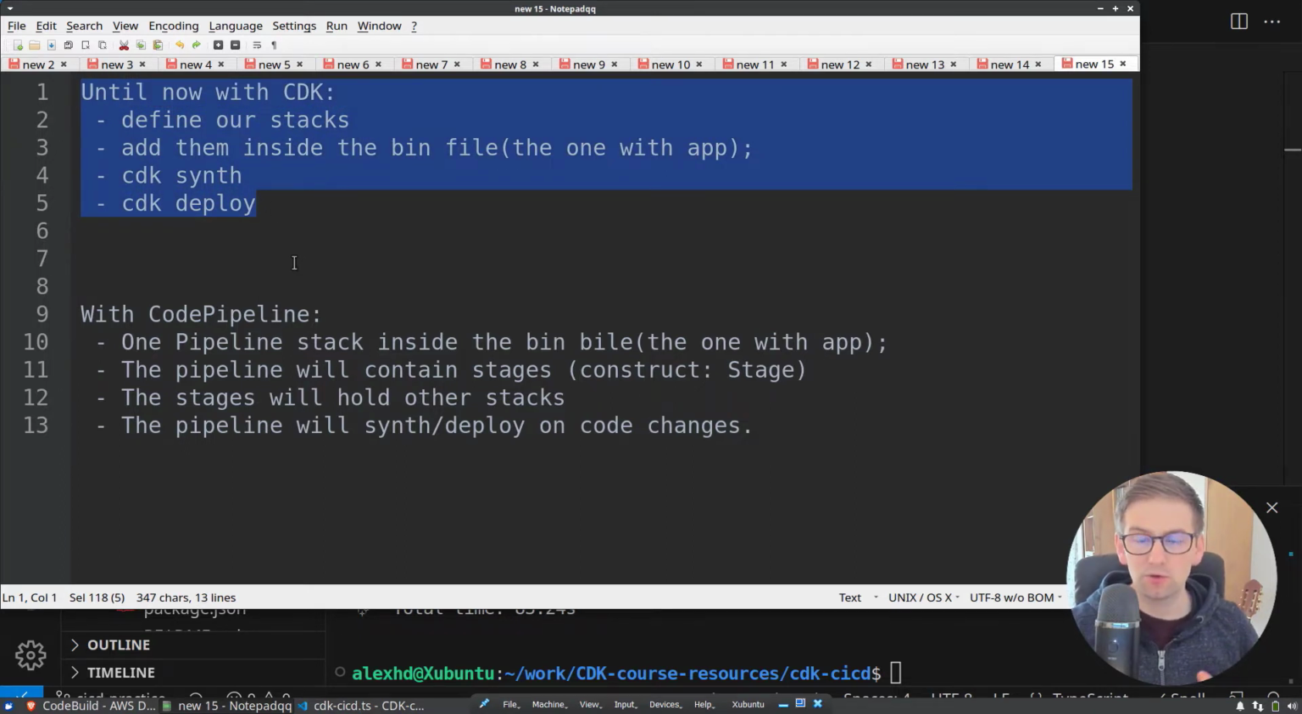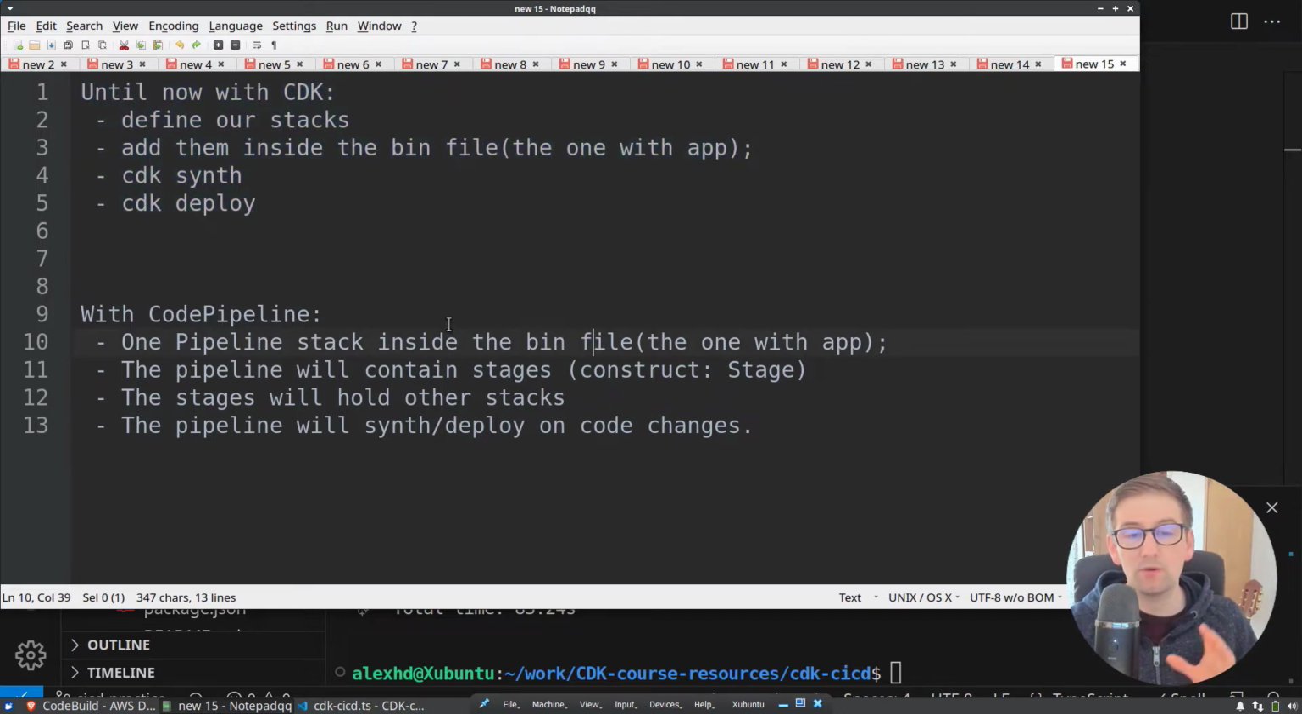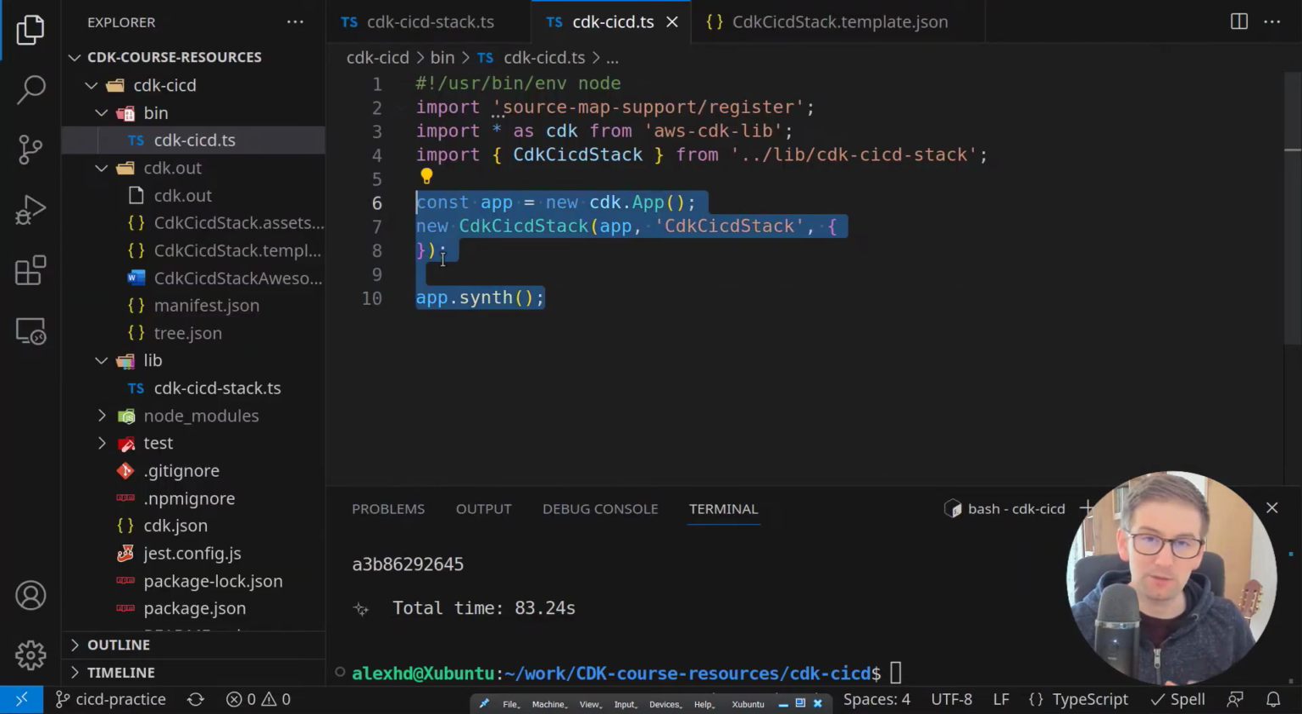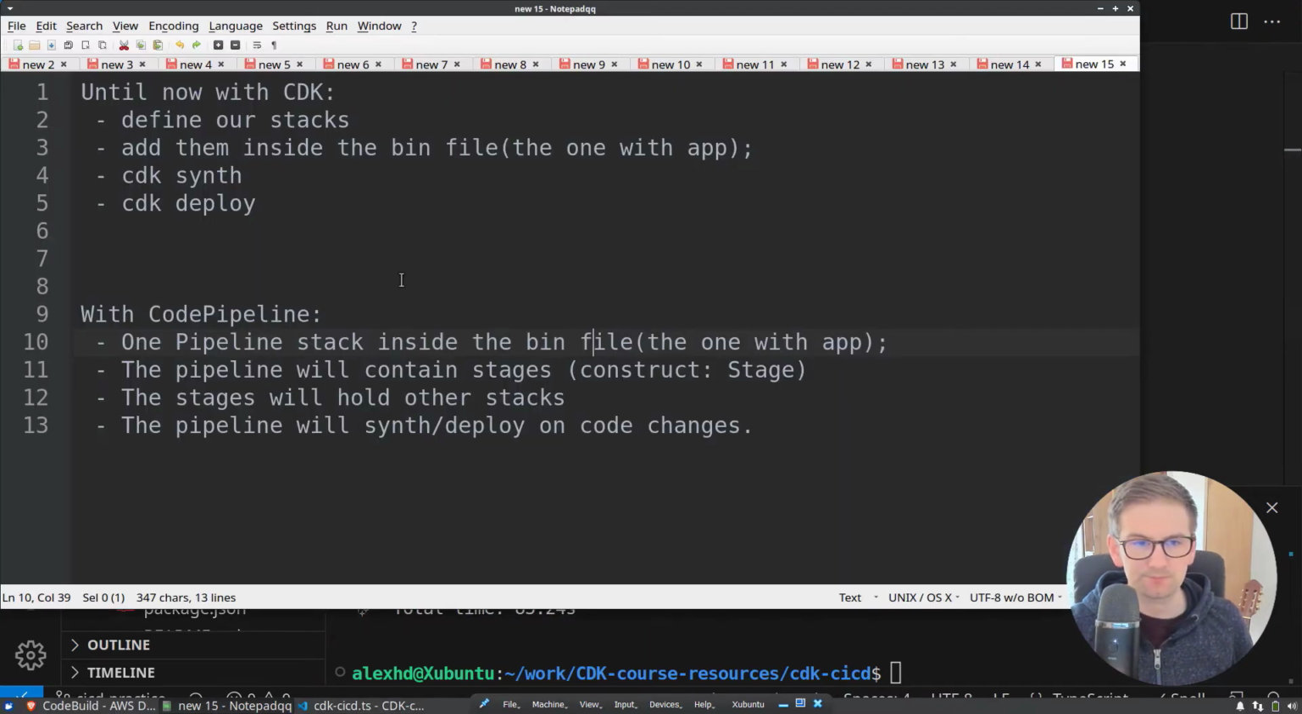But what will we do from now on? From now on, these steps will be taken by our code pipeline. Inside our bin file right here, we will only have one stack that defines our pipeline, just like it is at the moment. In other projects, if you remember, we had multiple stacks right here, all of them added to the app. From now on, we will have only one stack added to the main application. That pipeline stack will contain stages, and this is the novelty of this lecture and of this whole section.